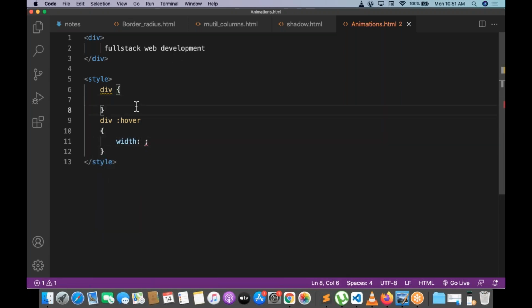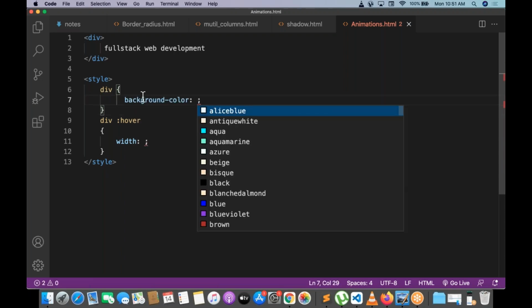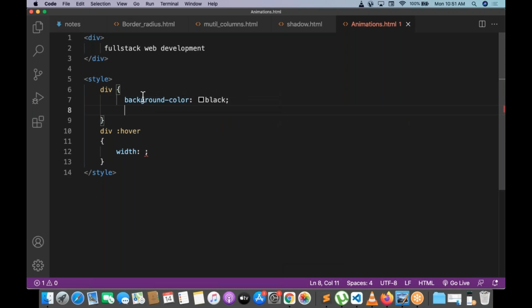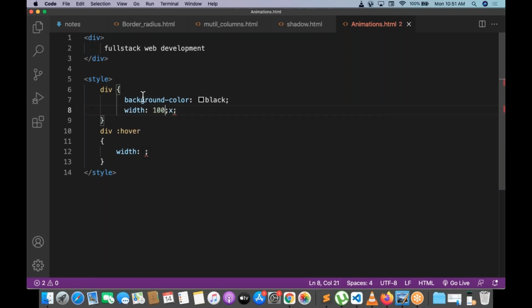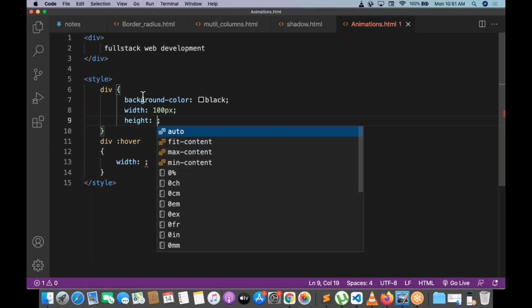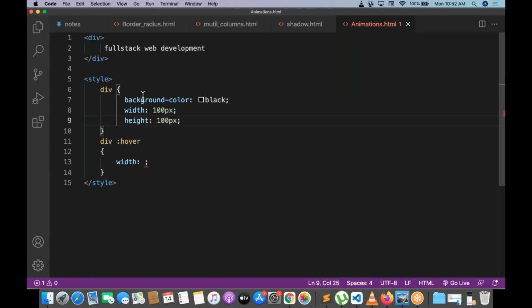Basically, we need to take the division's background color, width, and height first of all. Background color is black. Width of the division is 100 pixel, and height of the division is also 100 pixel. A box I am taking first of all. For this box, I want to make it animate.